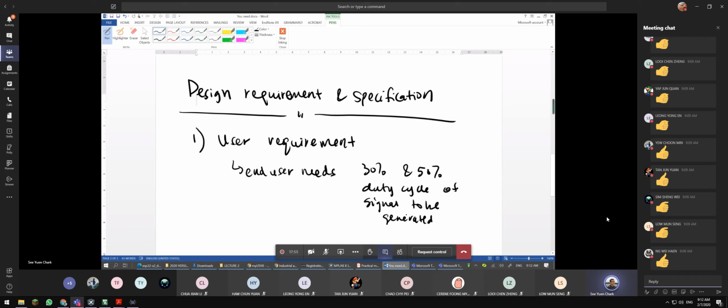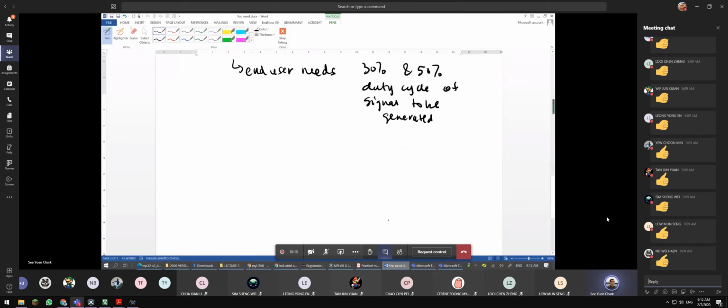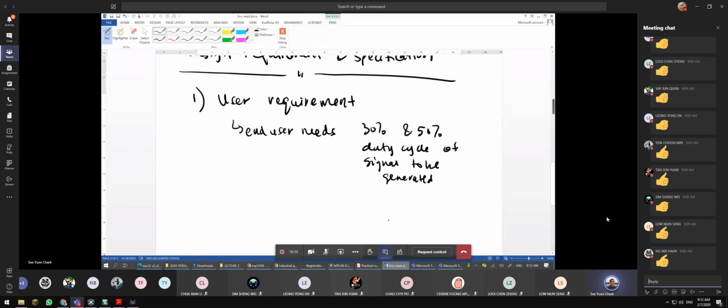No matter what is going on, this is what they want. They don't care what kind of tools you're using. They don't care what kind of language you're using. They don't care what kind of hardware you are using, but they just need the end product. So something that can generate 30% to 50% duty cycle. So these are the user requirements. Basically it's the end user needs.